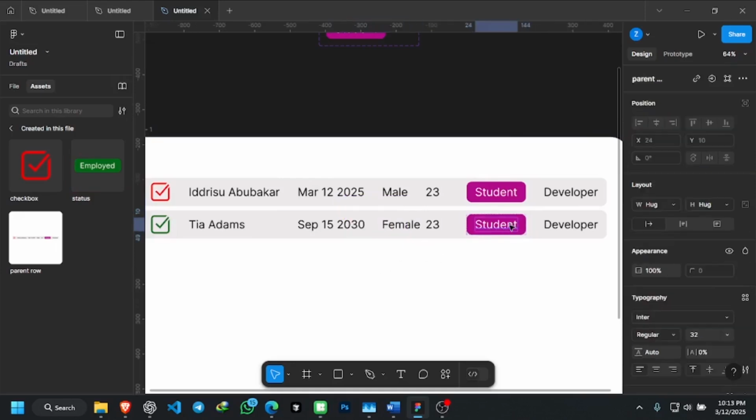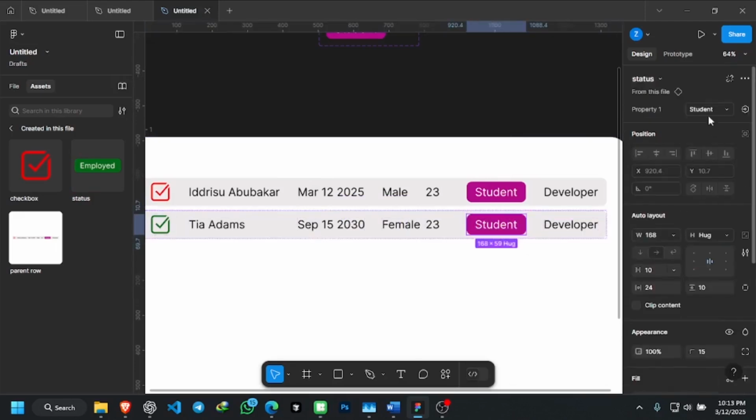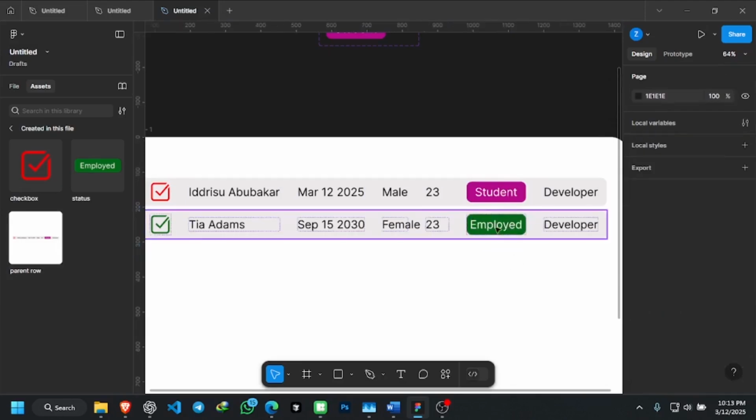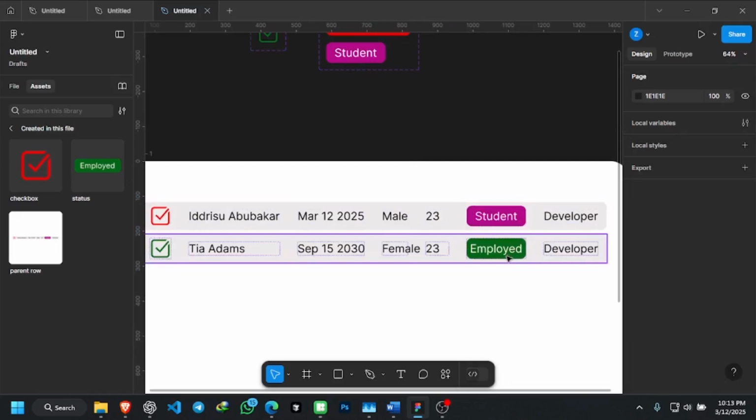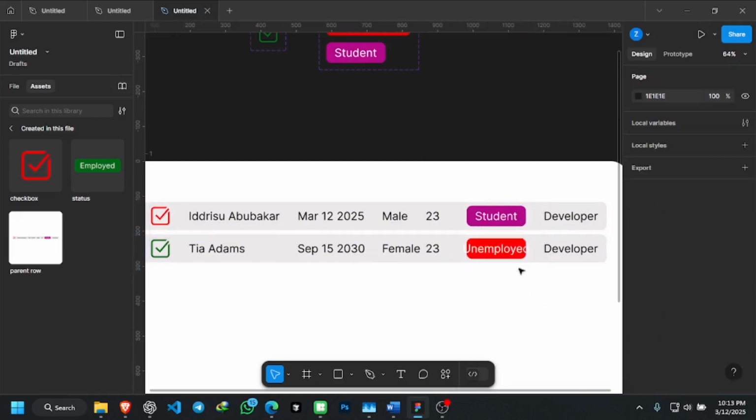Rather, you click on the components. I'm going to go inside the components here. Once this is selected, you see different states here, just like we did for the checkbox. So drop down this student button and click on employed. Yeah, so automatically it replaces it. Now, notice something. If I change here to unemployed, what would happen? Have you seen that? Good.